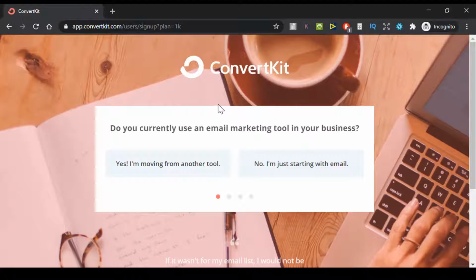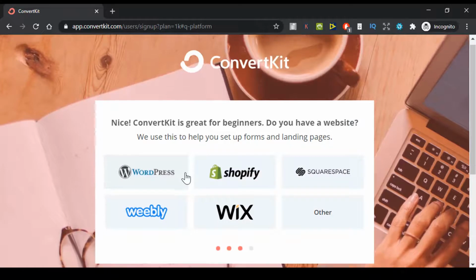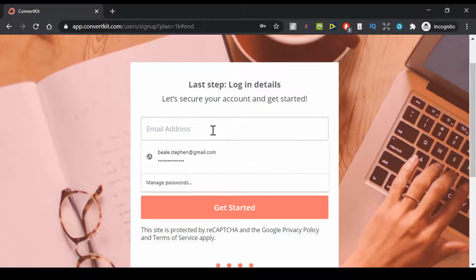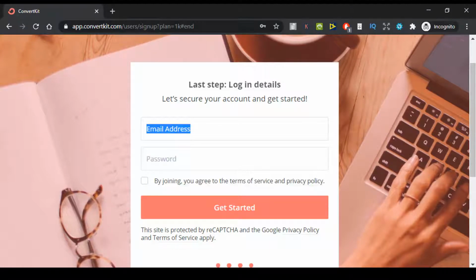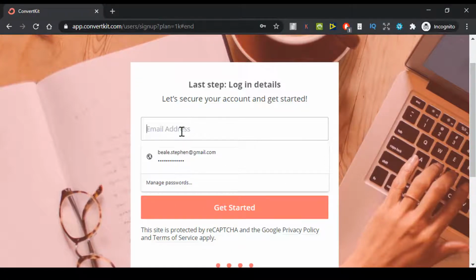And we're taken through to here. Now, let's assume you're not, but if you are, then it guides you through the import process and what tools you've used before and so on. So it's pretty straightforward. In this case, let's just say, no, I'm just starting with email. And you can direct it to your website. Okay, you don't actually need to have a website, but let's assume you do. And then you've got WordPress. So you could see all the other options. And let's put in our email address. So in my case, I'll put the email for my website. Let's see.